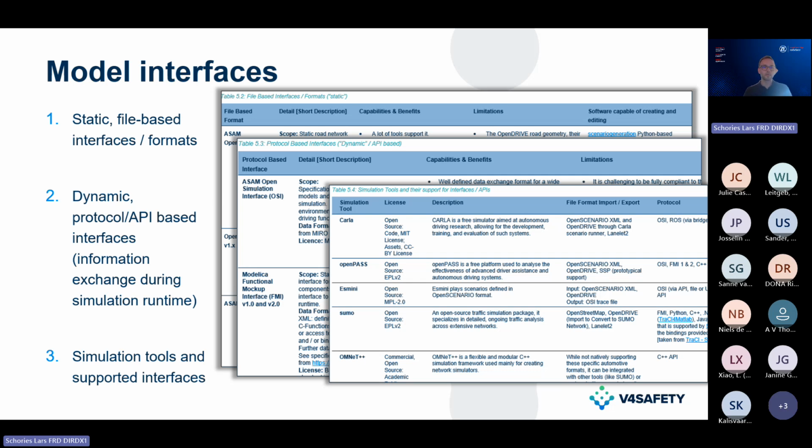There is also OSI, but also the FMI, Modelica, Functional Mock-up Interface, which is quite a lot used, at least in Germany. And finally, we have simulation tools and supported interfaces. When you really want to start with a framework, you can use, for example, CARLA, PEARS as well. Volvo developed the ES Mini, which is very good. SUMO, OMNeT for communication simulation.